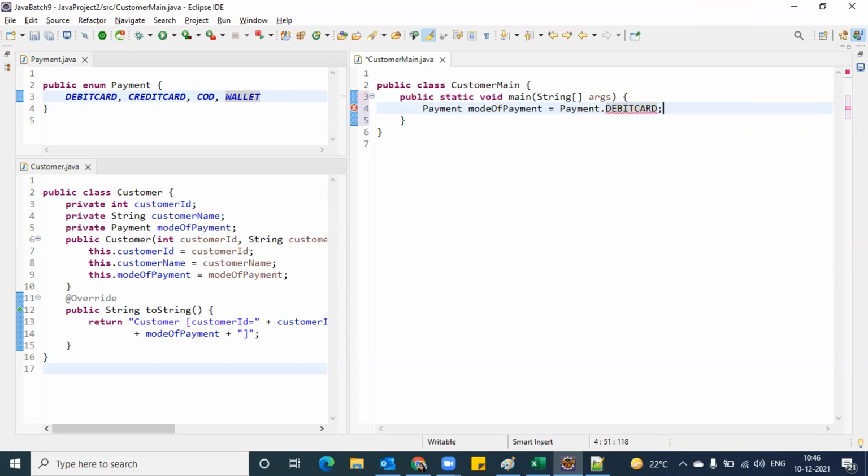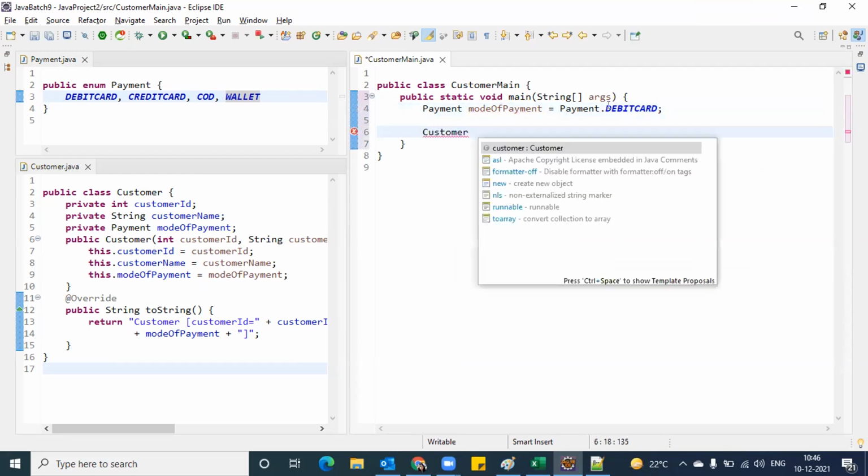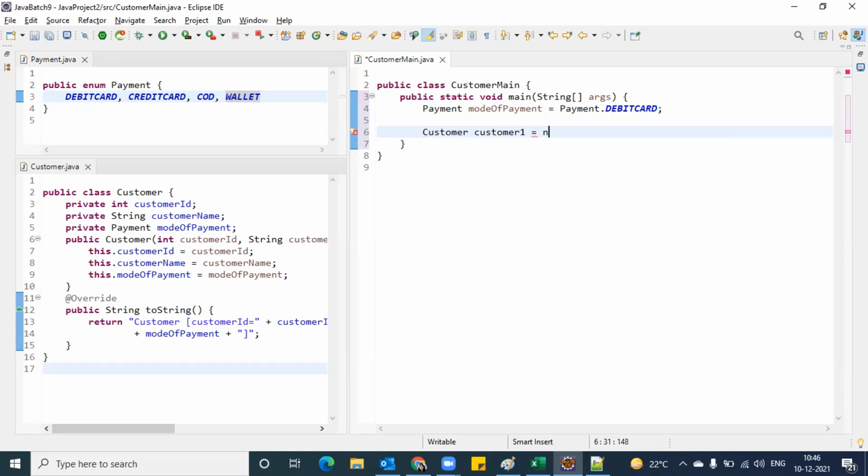So this is how you are going to select this particular value. Mode of payment for this particular customer will be debit card. Now, whenever I'm going to create the object of customer, customer1 is equal to new customer. Customer ID is 1 and mode of payment is mode of payment. So I have first created the parameter and then I have sent it.